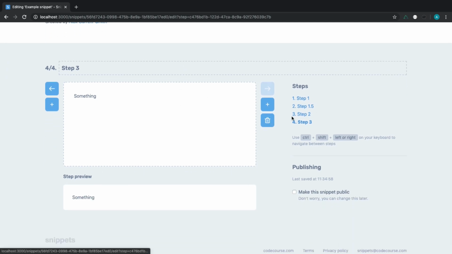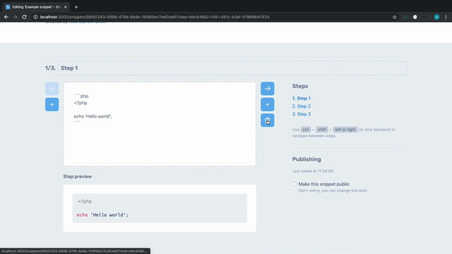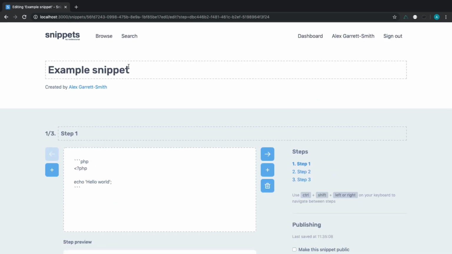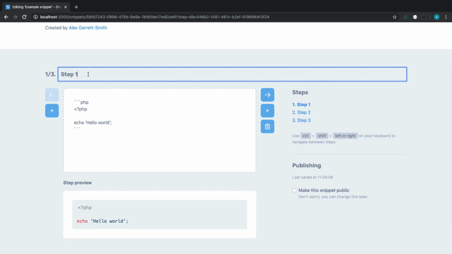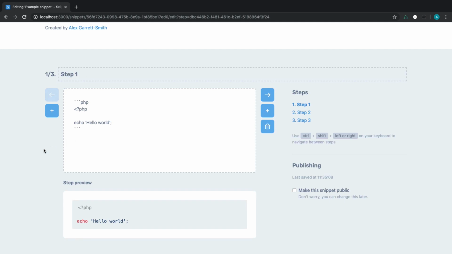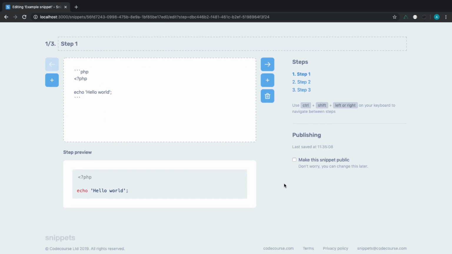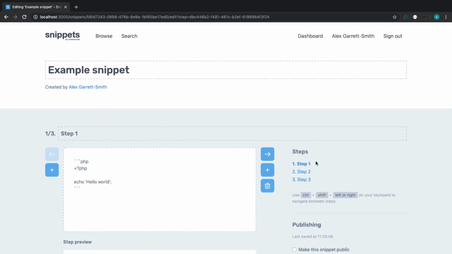Of course, we can delete steps as well. So let's just delete that step there, and you can see that that gets rid of it. Now, everything, like I said, is saved, so we don't need to click a save button. The title is updated when we update it. Each of the steps are updated as we type, so we don't need to worry about clicking a save button. The only thing that we can do is make the snippet public, which we'll look at in just a moment.